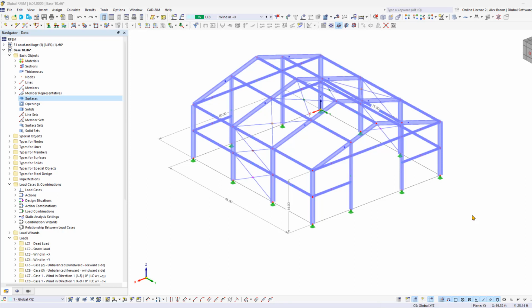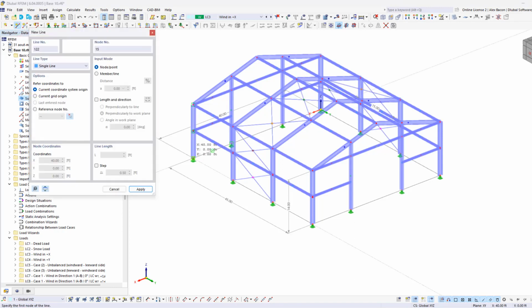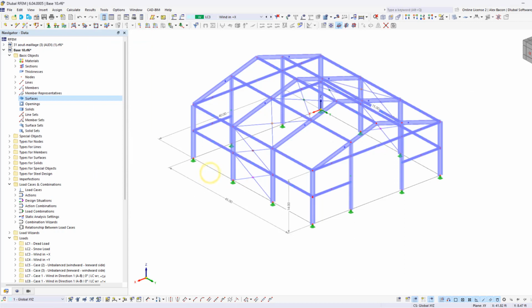This step is necessary so that RFEM recognizes them as closed cells and loads them accordingly. You should already have these lines created, but if not, you can easily go up to the new line tool, snap to the column bases of the gable columns, one after the other. Then you just need to repeat this process for the remaining perimeter of the structure.